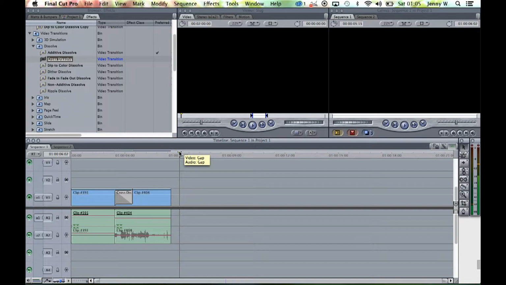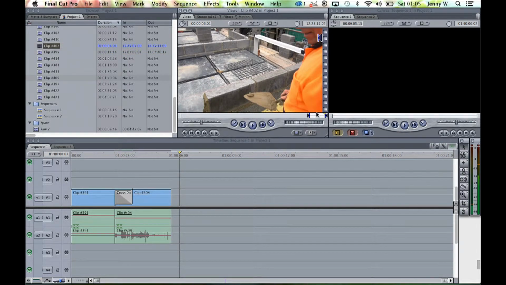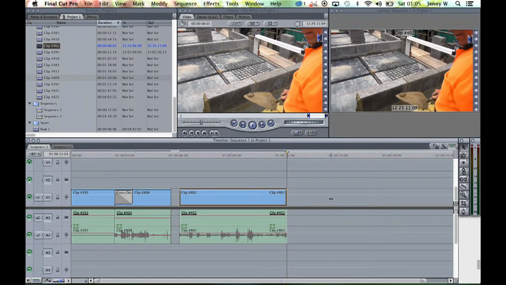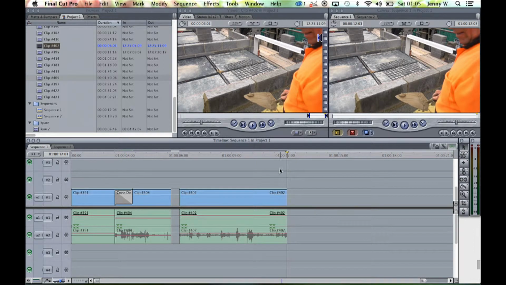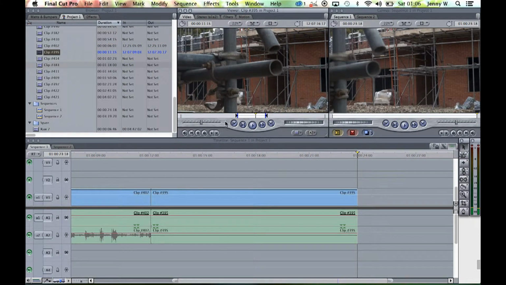Something important to think about when adding dissolves is making sure there is enough material to pull in from either side. We call these the handles of the clips. So to demonstrate this, if we take a clip like this one, where the in and the out run right to the end of the clip, so you can see I can't drag this out here, it's the end of anything that's recorded here. And then we add another clip like this one, where there's plenty of recorded space at either side of the in and the out.